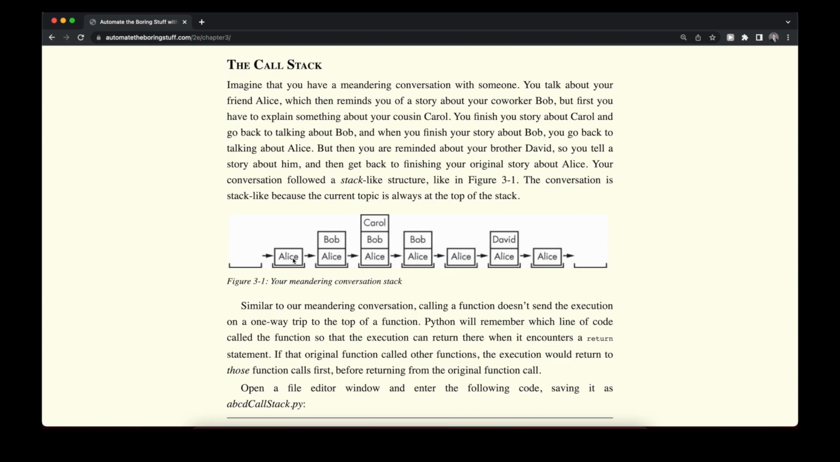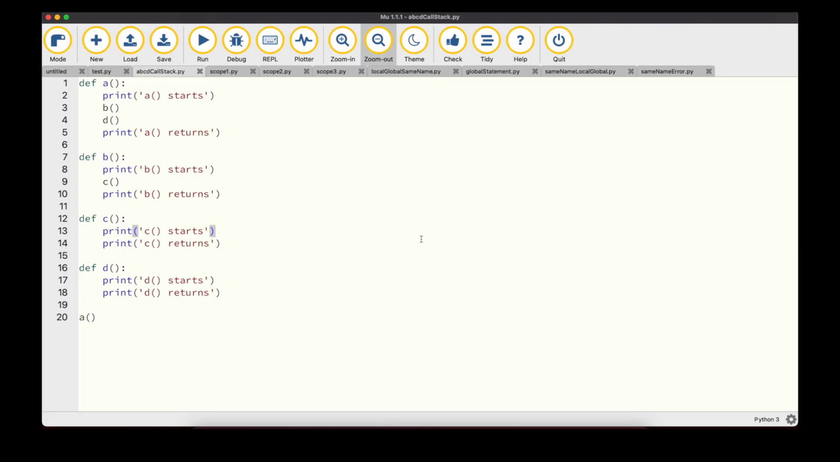And this leads to this kind of stack-like structure where we basically talk about an additional person and our stack gets larger, and when we finish the story about a person, then basically we remove from the stack and we talk about the next person after that. So let's have a look at an example of using a call stack in Python.